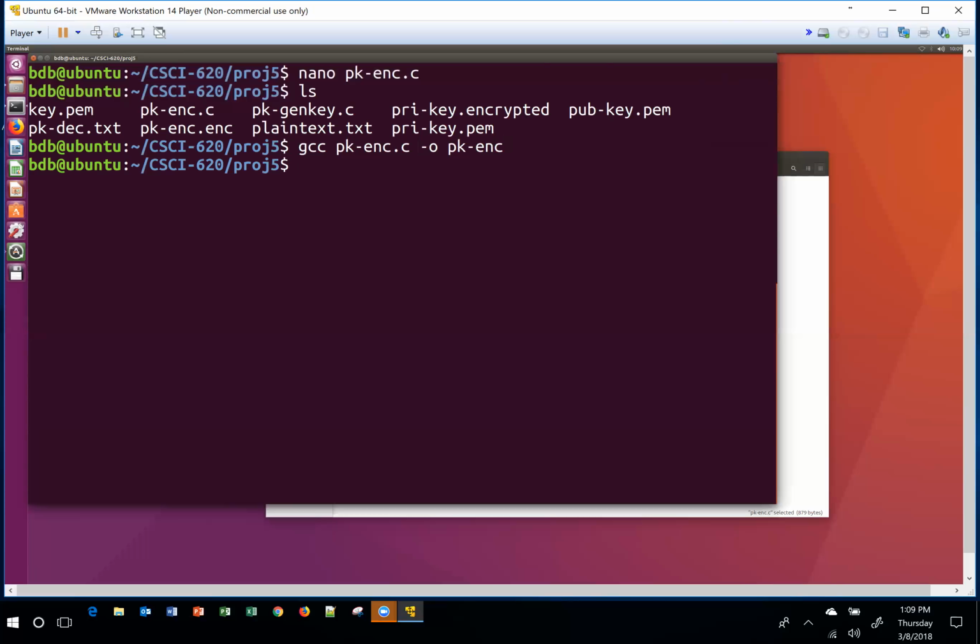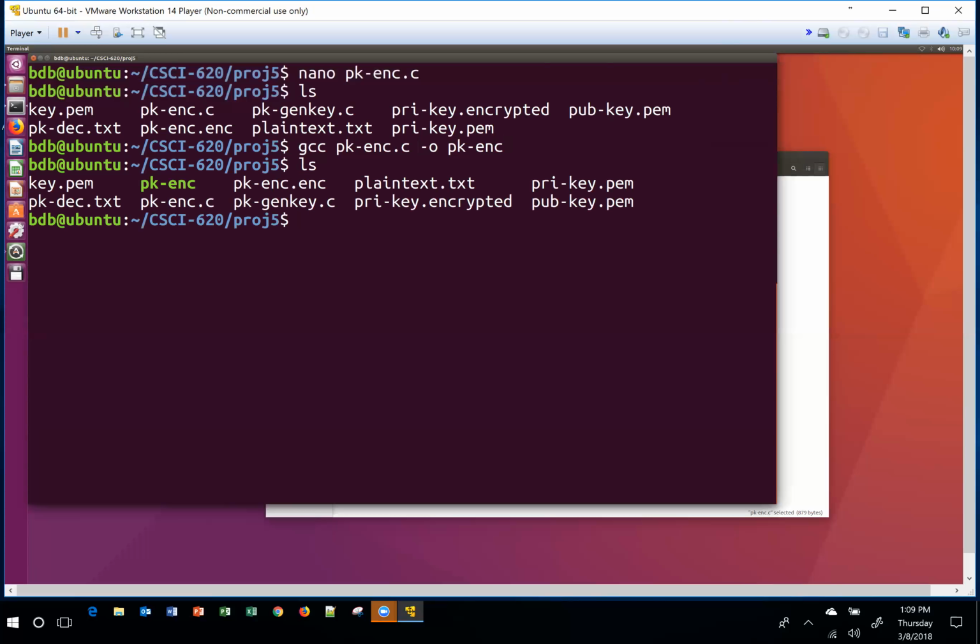Enter. Notice it didn't complain, which means that the C compilation was successful. So notice I have a green file now. That's executable now. Okay, so now let's just try to run this executable.